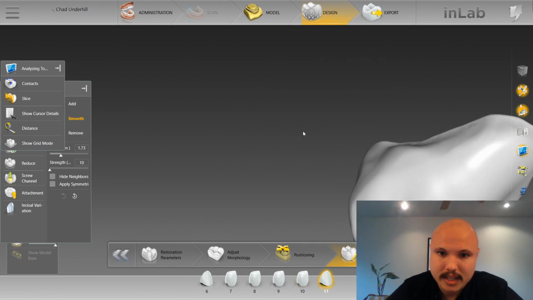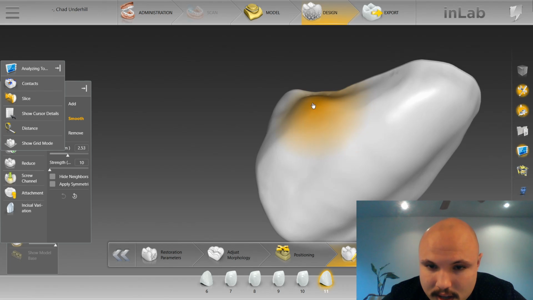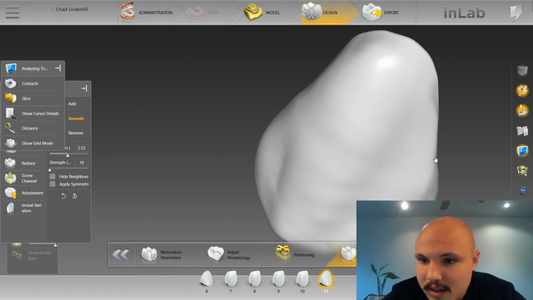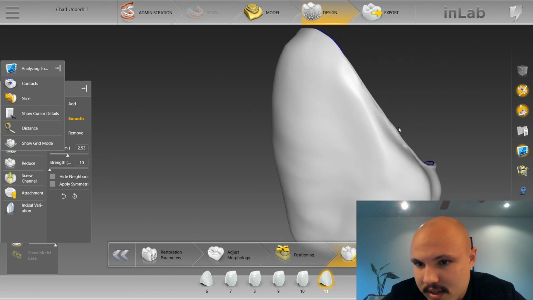Okay, now to the cuspid, our last tooth. And then after we've got the emergence all contoured and smoothed out the way we want it, we'll bring the upper jaw back in, do one last final analysis, check the contacts, and then we're done.